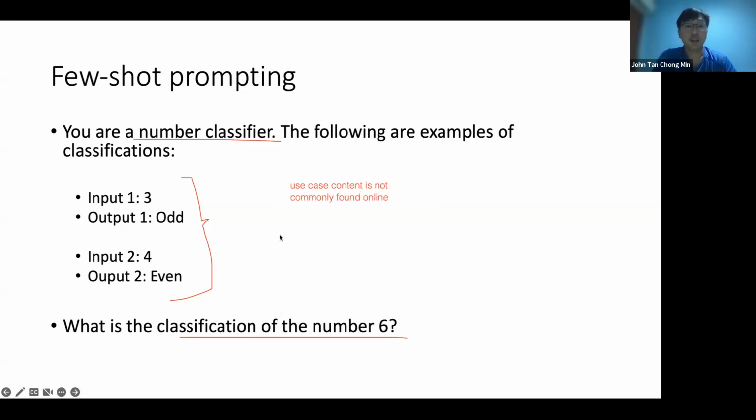You should try zero-shot prompting first. If zero-shot fails, use few-shot. That's my advice.